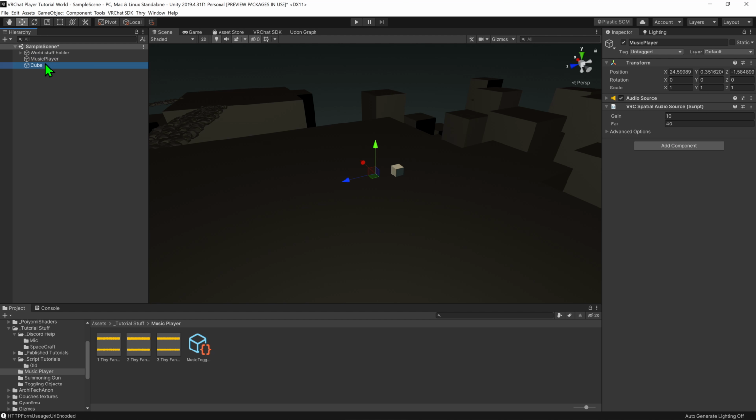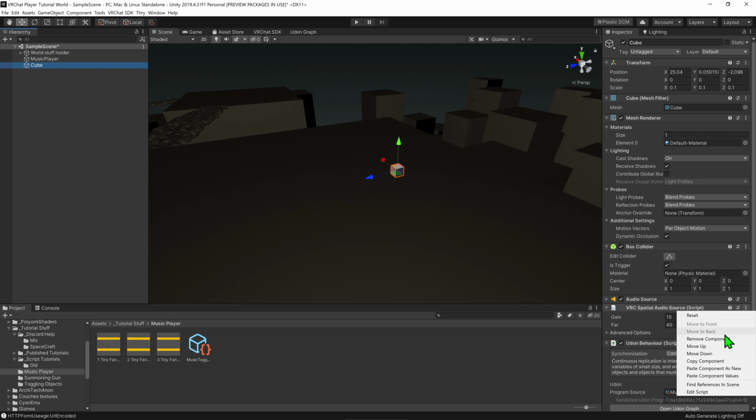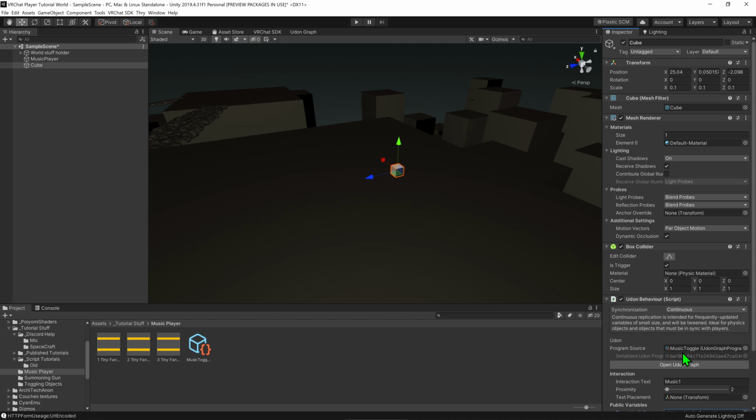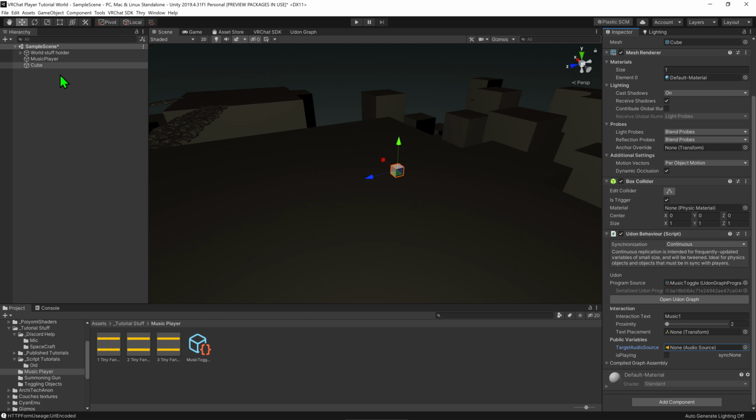Then all that's left is to go to our old button and delete the VRChat audio source, and then get rid of the Unity audio source, and you will have to do it in that order. Now we want to go to our Udon script and just give it the new audio source that we just created on the other gameObject.